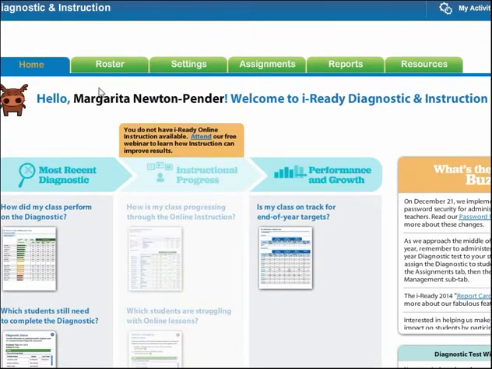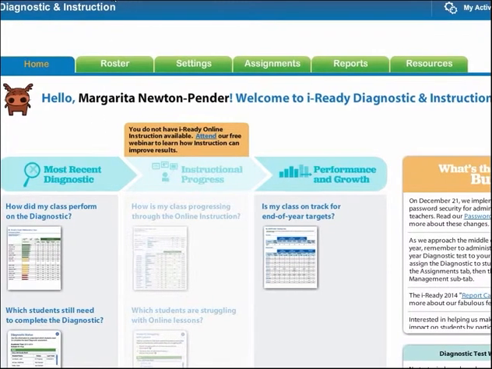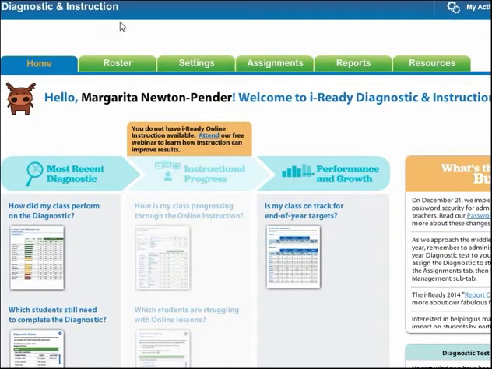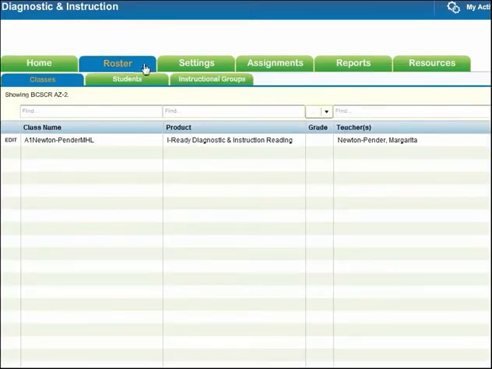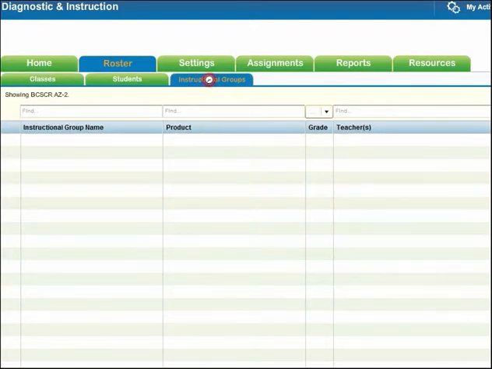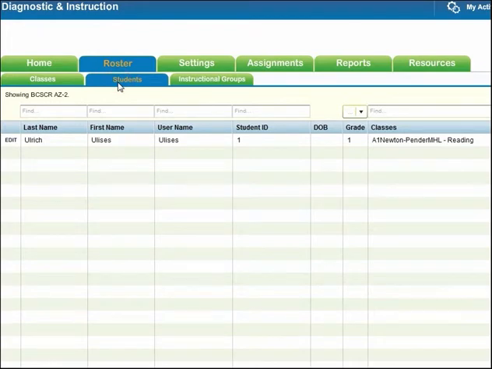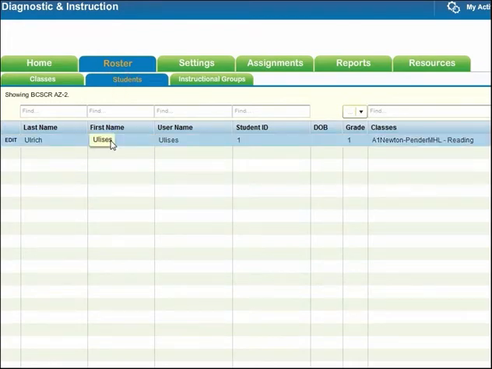Now everything we do is going to be up in the roster menu. You see roster up there in green on the menu bar. We'll click on roster, and this will bring up a few options for us. We have instructional groups, but we don't need to worry about that one. We also have the option for students, where we'll see the names of our students who have been assigned to us. For example, we have Ulysses Ulrich right here, who's been assigned to our class.